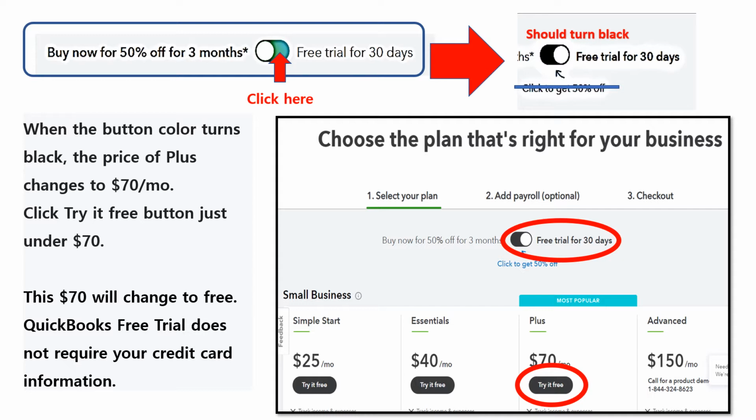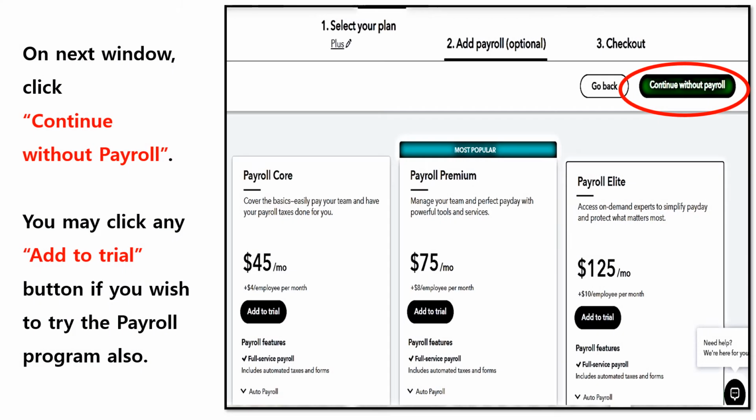Click Try It Free button just on the $70. This $70 will change to free. QuickBooks free trial does not require your credit card information. On the next window, click Continue without payroll. You may click any Add to Trial of payroll plans if you wish to try the payroll program also.